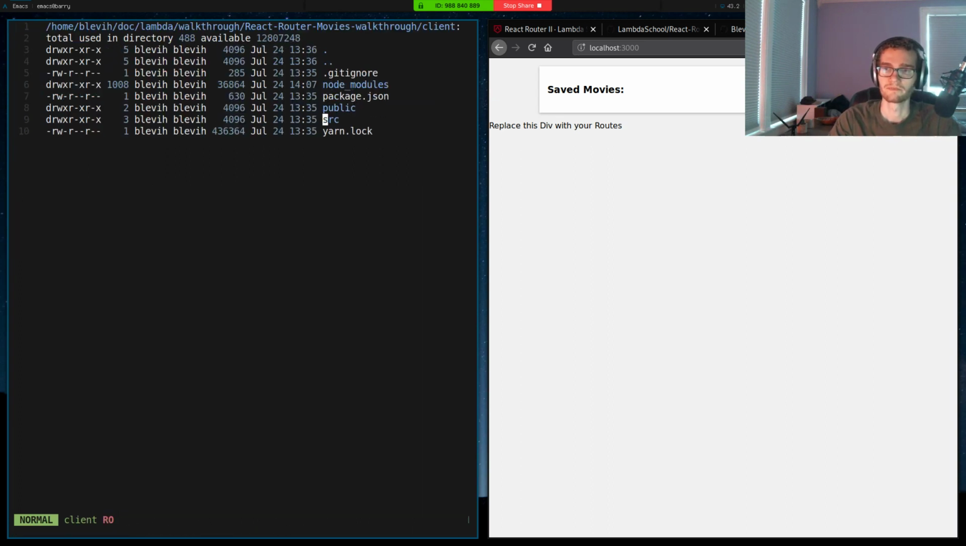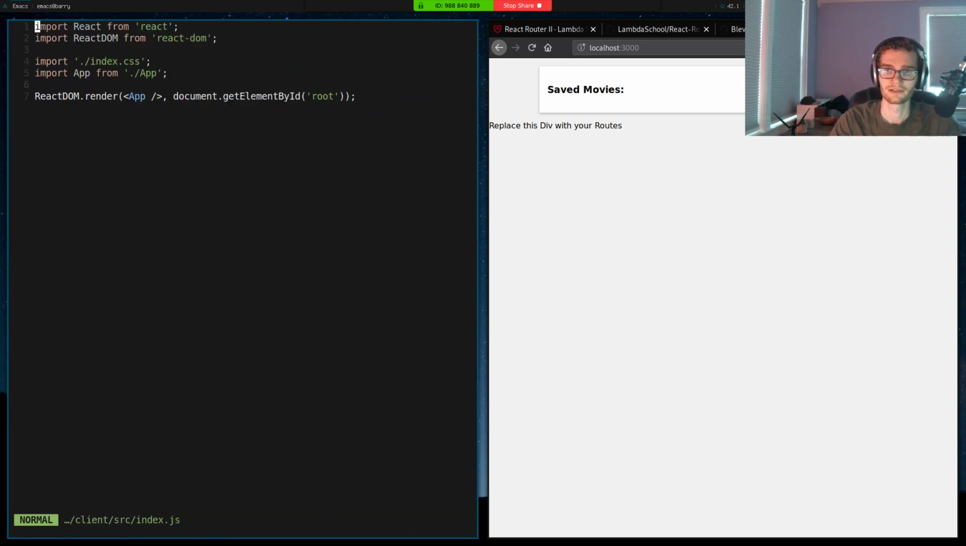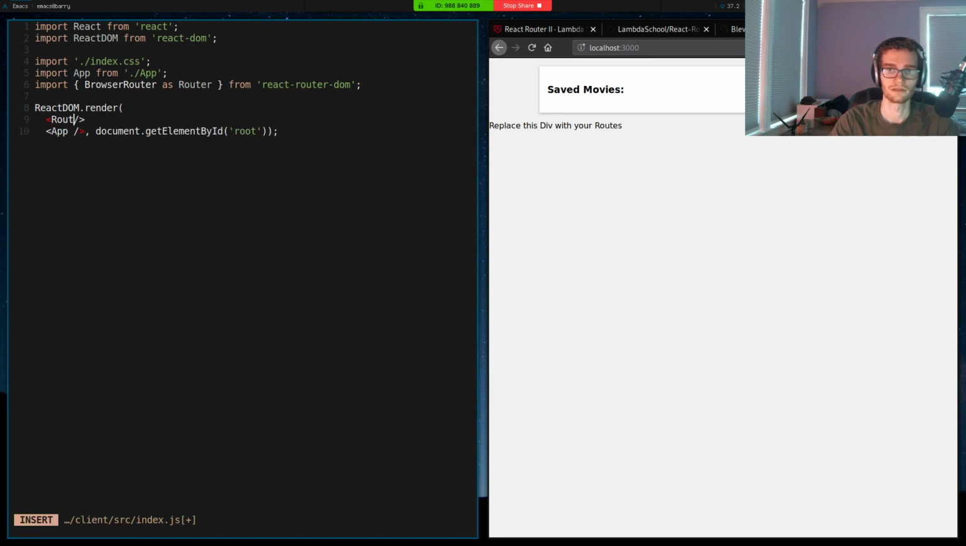So let's dive on in. In source, I'm going to take a look at index.js. This is where our React application gets kicked off, and this is where we need to hook up our application to the router. So the first thing I'm going to do, I'll do it down here. I'm going to import BrowserRouter as Router using this renaming convention with named imports from React Router DOM. And then I need to wrap my app component in the Router component.